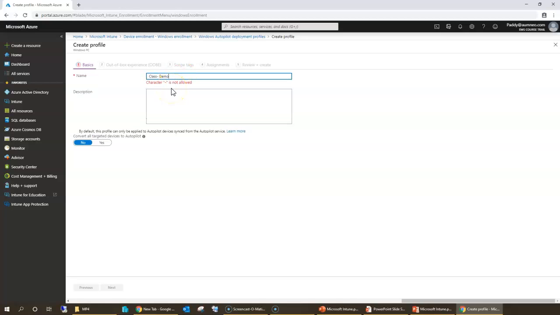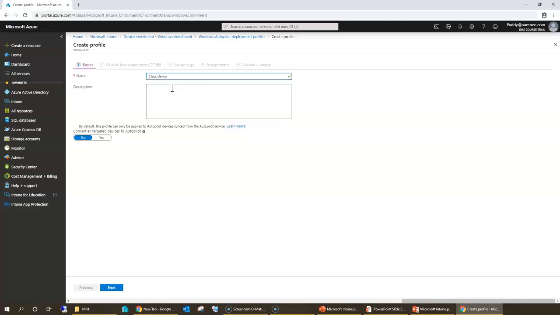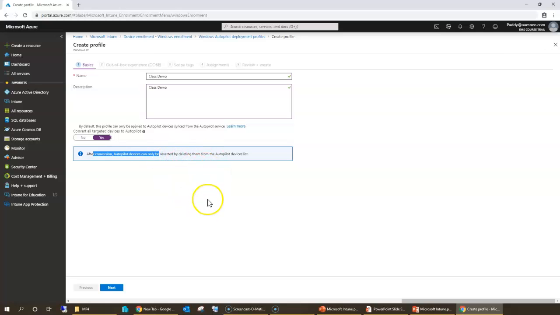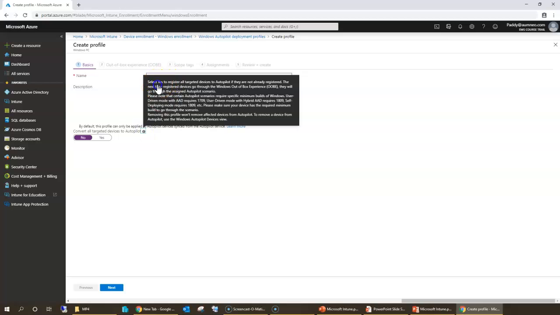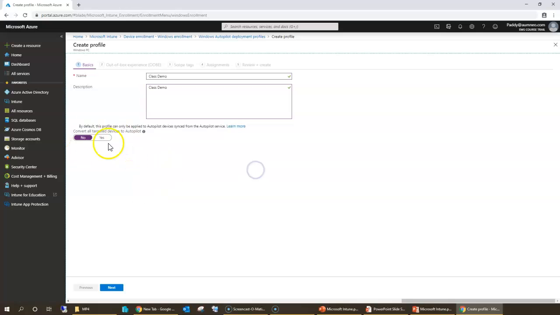If you see here, it's not taking my hyphens, so I just need to take out that special character, then it will accept, and I can give the description. If you select yes, it's going to convert the targeted devices to Autopilot deployments, and the device list will be reverted after that. So by selecting yes, the target devices will automatically come for auto deployment or Autopilot if they are not already registered. Otherwise it's going to register them.